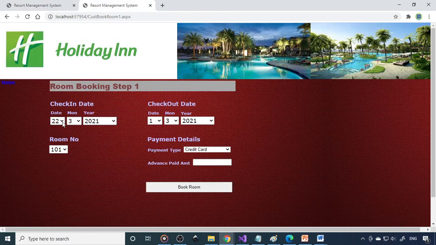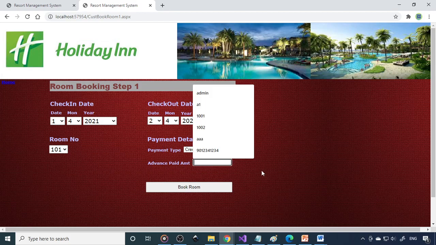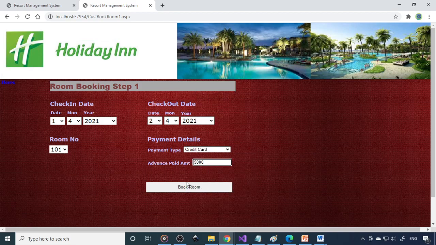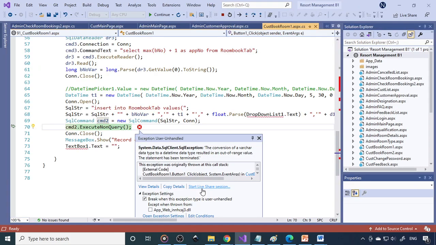Okay, so for a particular date, let's say you want a room on the 30th, so you can select 30. Okay, next month the 4th I'll take. Right, so second we want to check out. So this is the room number. Then we want to book this room. So advance amount, let's say 5,000 rupees. So click on book room.